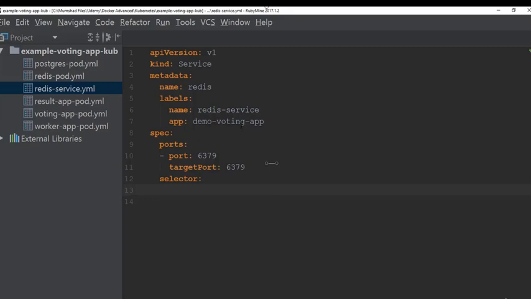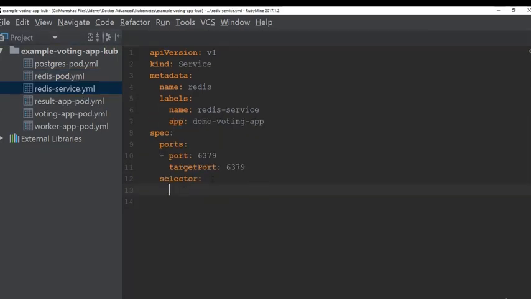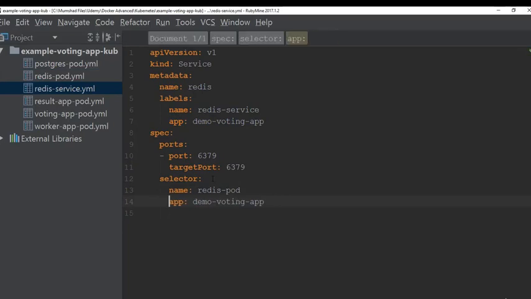For example, if we go back to our Redis pod, we can see that under the labels it has a name and an app. So if I copy that whole section as is and paste it under the selector section, when the service is created, it will link the service to a pod based on the filter that we have provided here. So in this case, it is going to link this service to the Redis pod because it is the Redis pod that has the label based on these filters. Okay, so we have the Redis service.